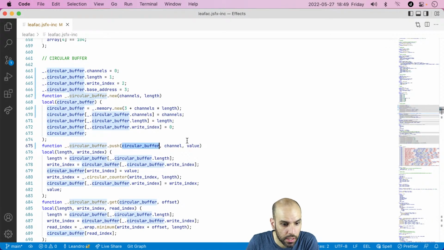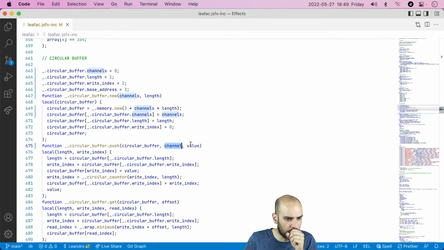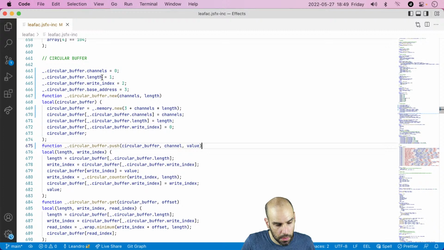Now I like it. So to push a sample into the circular buffer, I will take the circular buffer, the channel, and the value that I want to push. And I will need to fetch the length and the write index as well as the base address. No, the base address is not something that I store like that, so I don't need to get it. So just the length and the write index will be enough. So these two lines are okay.